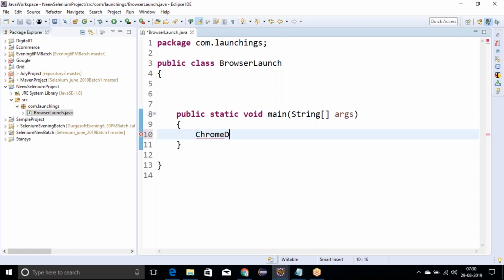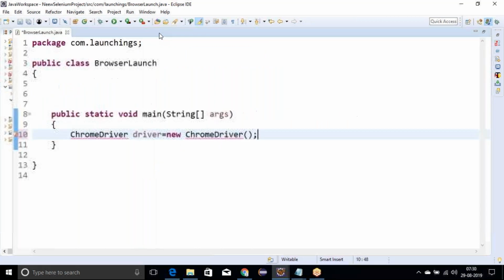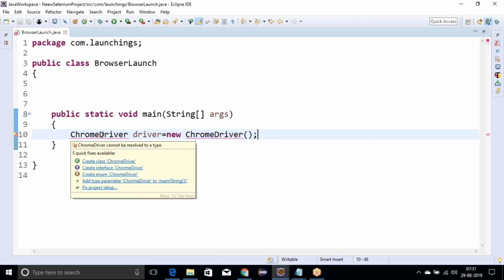ChromeDriver. WebDriver driver equals new ChromeDriver. Friends, why am I getting the error? Come on. The package is not imported. Just mouse over. Why is the package not coming? You said the package should get imported, but why is it not coming? ChromeDriver cannot be resolved. It does not know what Chrome is.